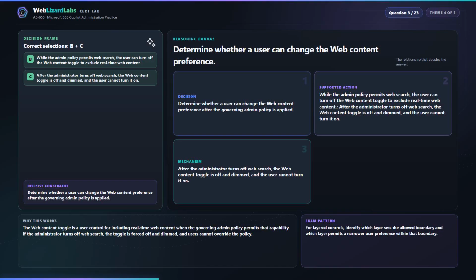Focus on this requirement. Determine whether a user can change the web content preference after the governing admin policy is applied. B and C are correct. B. While the admin policy permits web search, the user can turn off the web content toggle to exclude real-time web content. C. After the administrator turns off web search, the web content toggle is off and dimmed, and the user cannot turn it on.